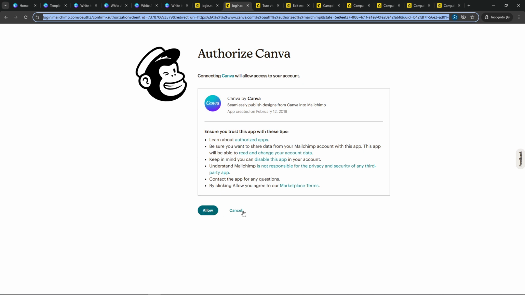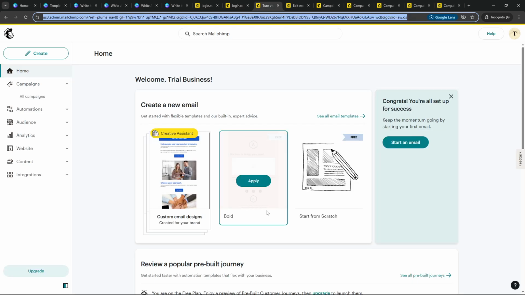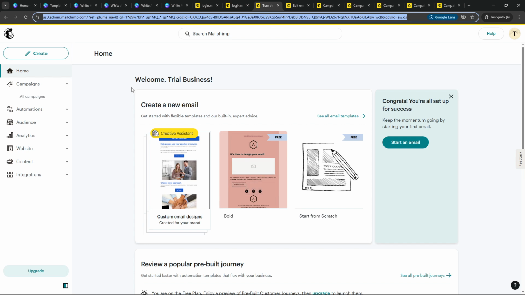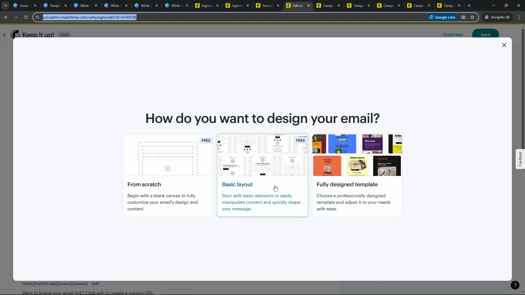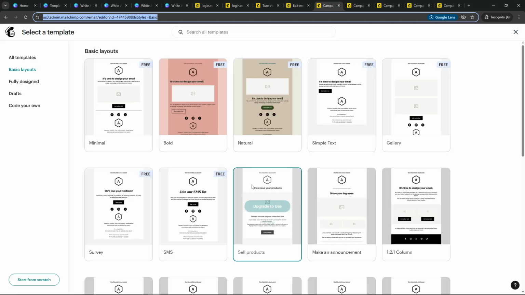Next, it's time to shift gears and head over to Mailchimp itself. Log in at mailchimp.com using your account credentials. Once you're in, the dashboard will greet you and you'll be ready to start creating an email campaign. Click the Create button and choose the email option. With our campaign creation underway, it's decision time again as you select a template. Opt for either a custom template or a basic layout depending on your preference and needs.